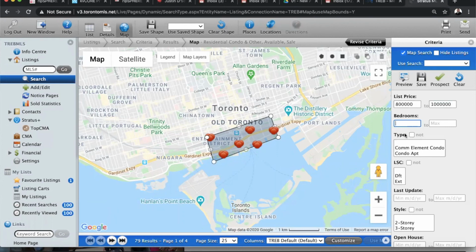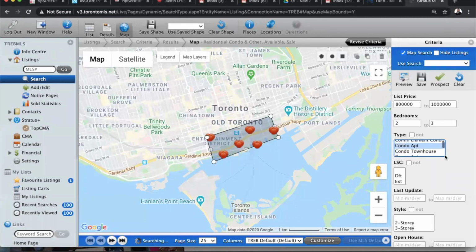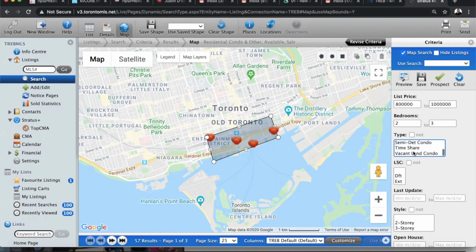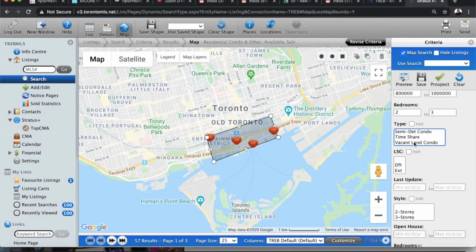Okay, now I'm going to put from 2 bedroom, so just 2 bedrooms. If you want 2 bedrooms and up, you just leave that blank. Or if you wanted 2 to 3 bedrooms, you just put the 3 in there. Okay, again, condo apartments is what I'm looking for. So you can see here what all the condos that are available. Everything that falls under a condo is in here.